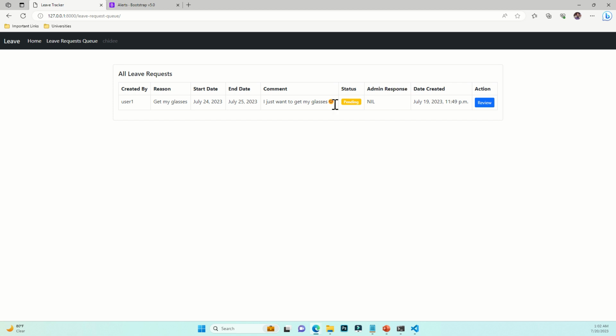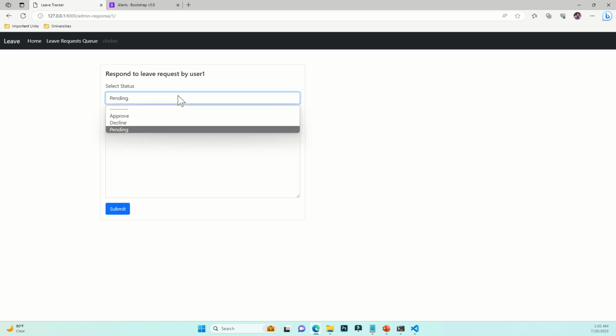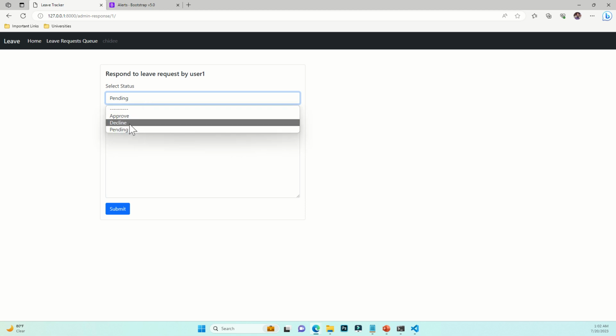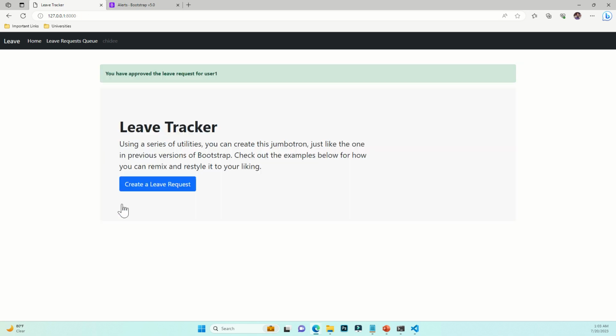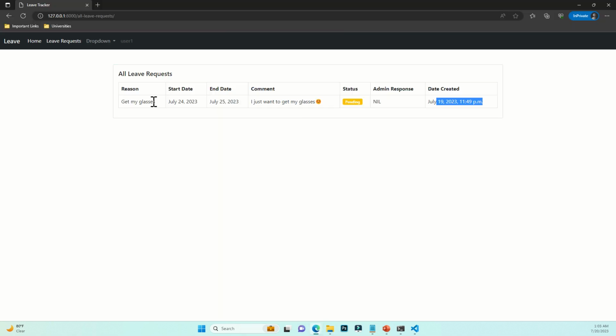So no response from admin yet. Status is pending. I'll click on review and then I can see pending, decline, or approve. So if I click on approve and then let me just say good to go. All right, good to go. And then I submit. What happens? So it says you have approved the leave request for user one. So if I come over to user one's end, and then I should refresh. So this should show me approved, right? So refresh, you can see approved.